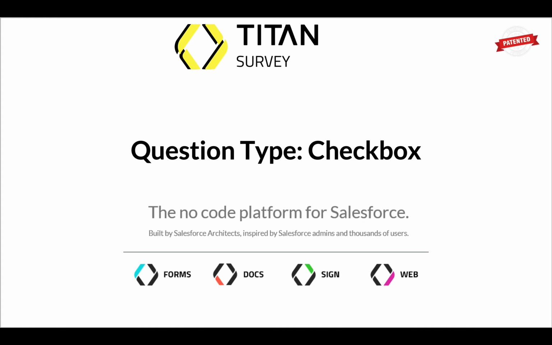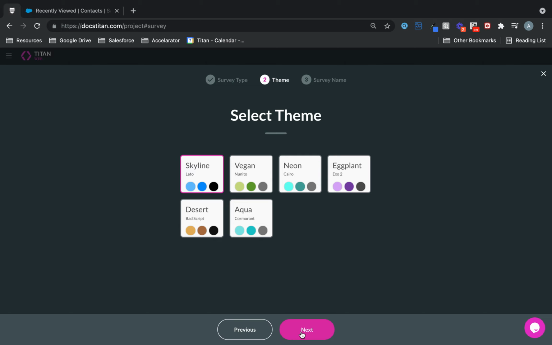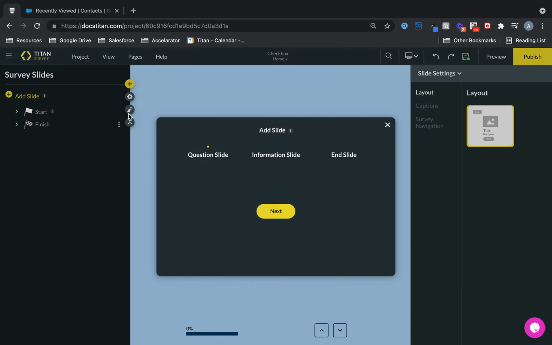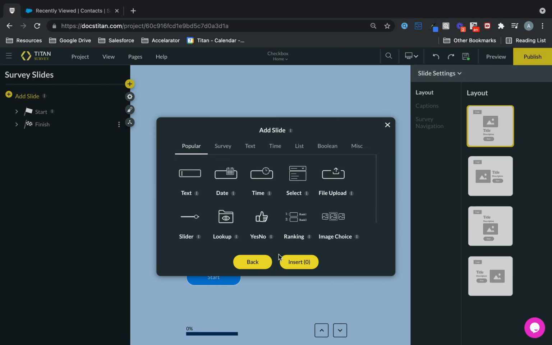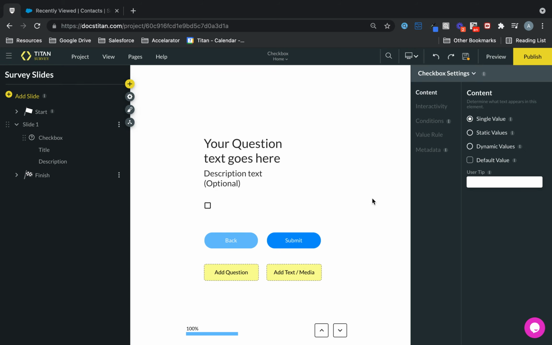Focus on the question type checkbox. And this is going to be a pretty used question type, so I think it's definitely worth looking at how it works. Now, checkbox, what you can do is, once you choose, it's under the boolean, by the way, so insert your checkbox, you'll get different types or different variations to it.